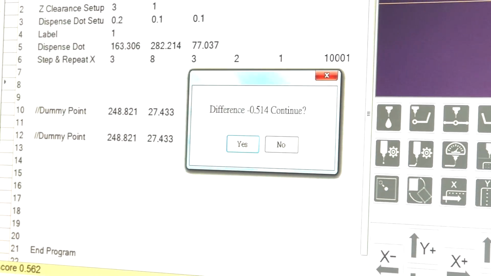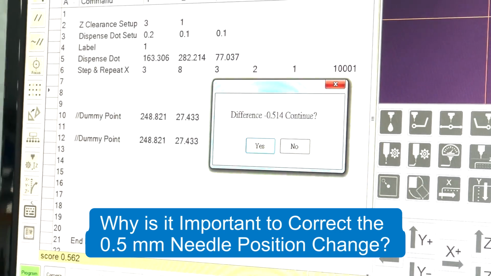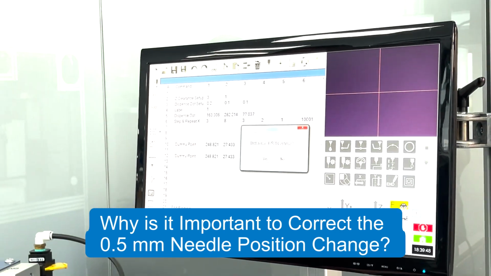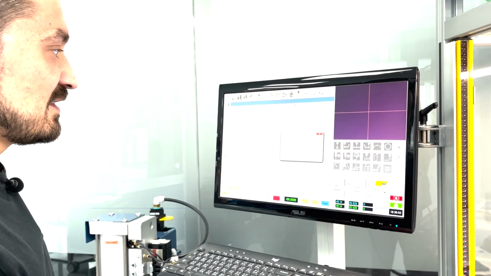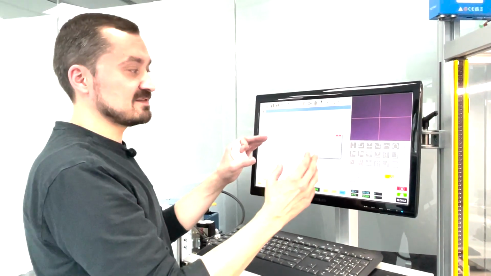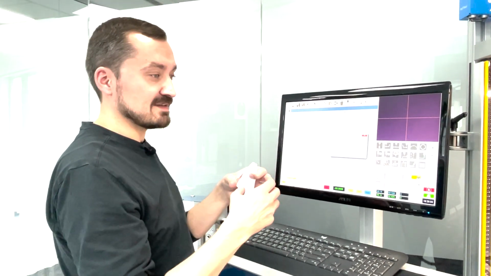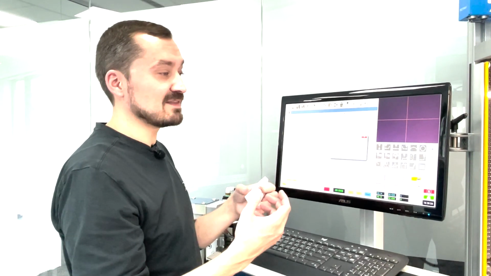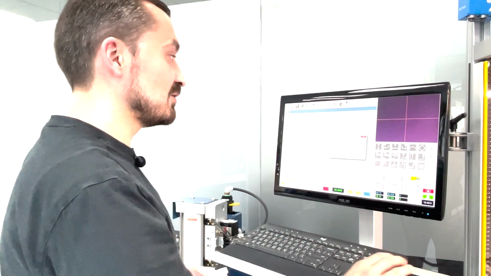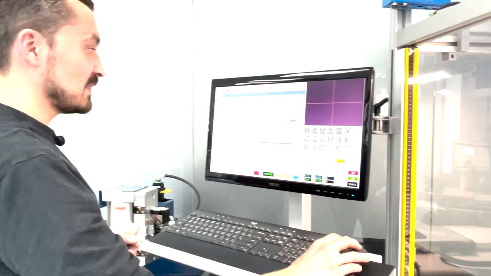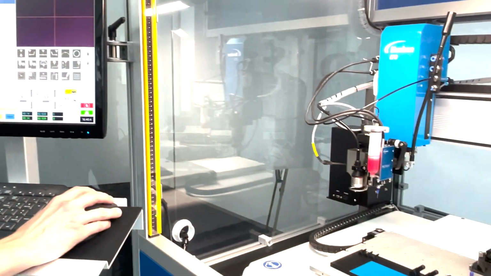And here we go. I have a change of 0.5 millimeters, which is, let's say, not that small. That change, if you don't correct this in your program, you will have different dot sizes. The lines will maybe not be in the shape you want to have. So it's important. I agree with that.